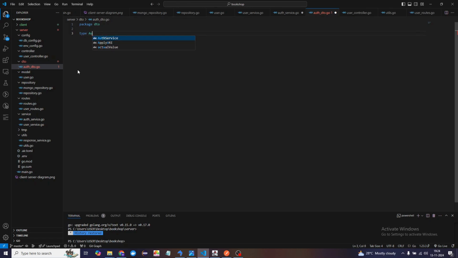In this case, of course, I'm going to name it LoginDTO, and it's going to be a type struct. What it is expecting is an email, which should be of type string, and finally, if it is coming inside the JSON, of course it is going to come as JSON data, so the key can be in small case as well. So this key will be mapped to this email.